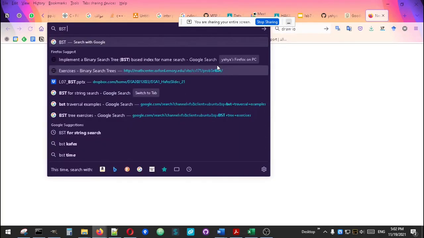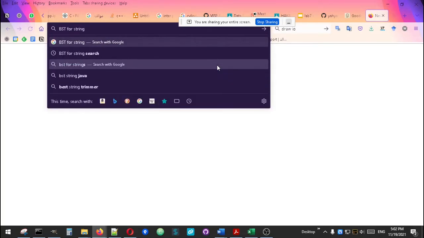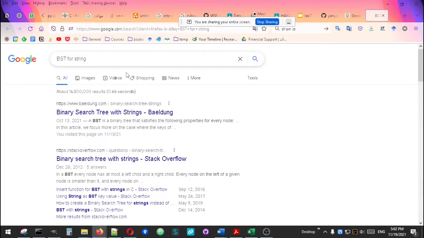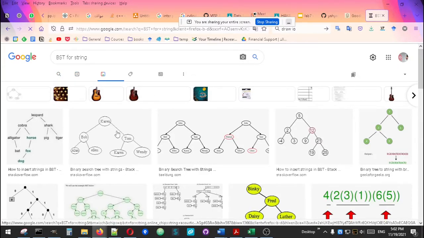Am I going to build a tree for authors? For the authors' names, and for the book names. All the books, yes, and all the authors. Let me just show you.